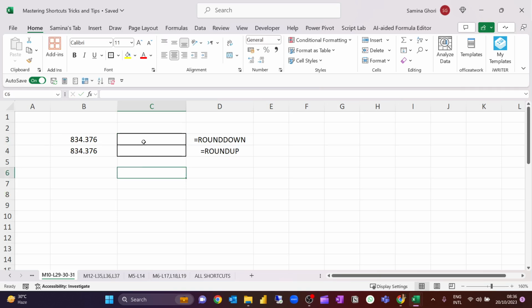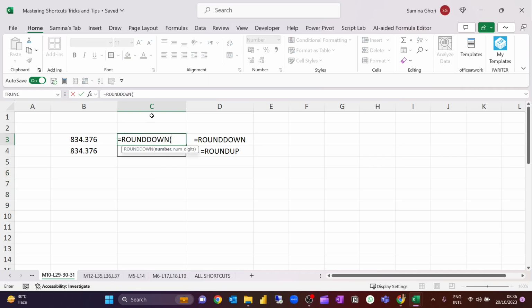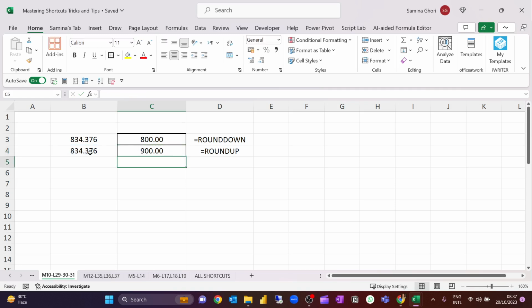The next two formulas are round down and round up. Now this allows you to define the number of digits that you want it to be rounded up by or rounded down. In this case, we are going to round it down to the nearest 100, and to do this it's a -2. And in the same formula here, we are rounding up, we take the same number, and we are going to have -2, which will round it up to the nearest 100 upwards. And that gives us 900.